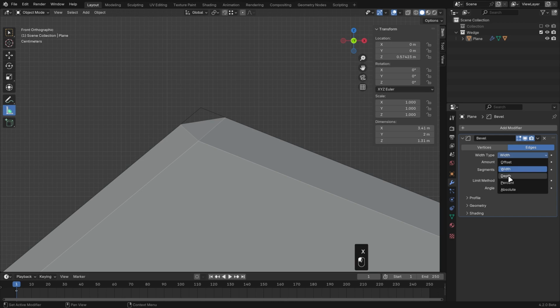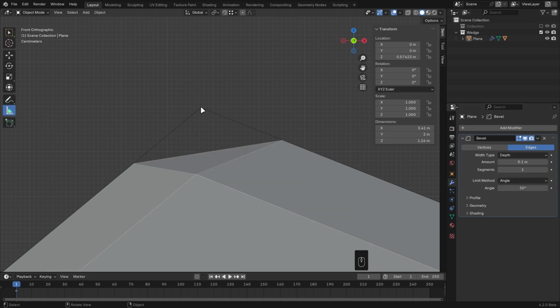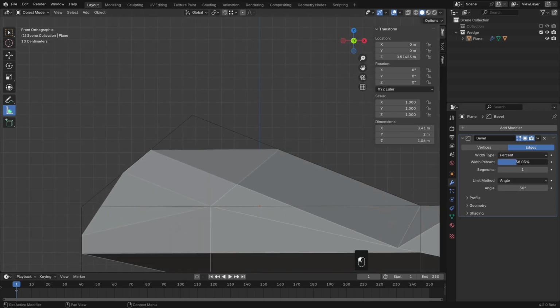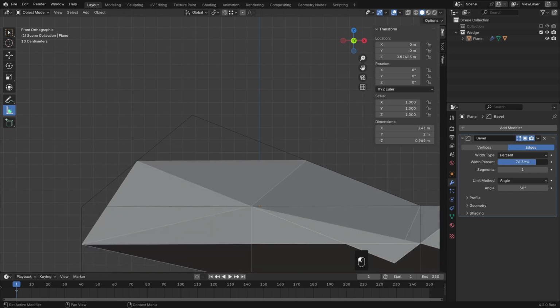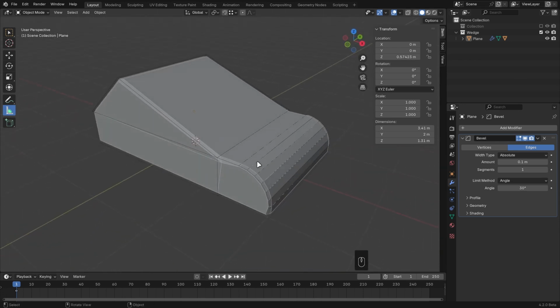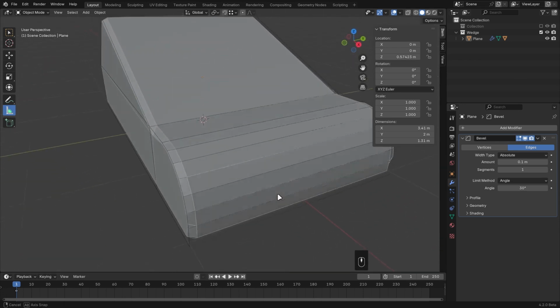The next one is depth, and that's going to measure the distance from the original point down to the surface. Next, we have percent, which is just a percentage of the whole on either side. So we can't go past 50 if all edges are beveled. And lastly, we have absolute, which is very similar to offset, but it's going to be even on both sides. And we can see that a bit better here at the front.